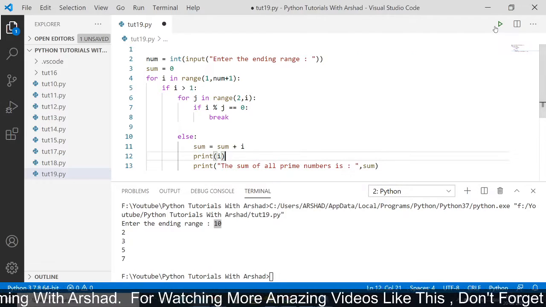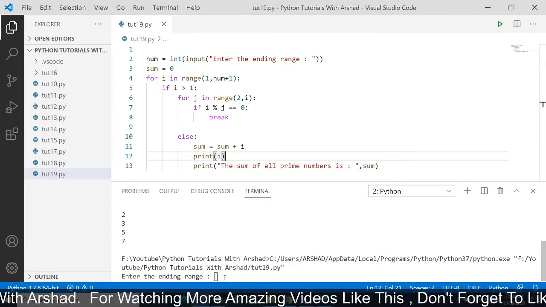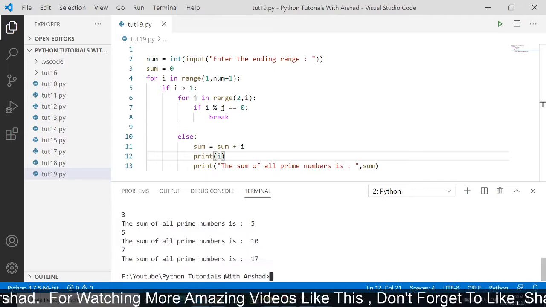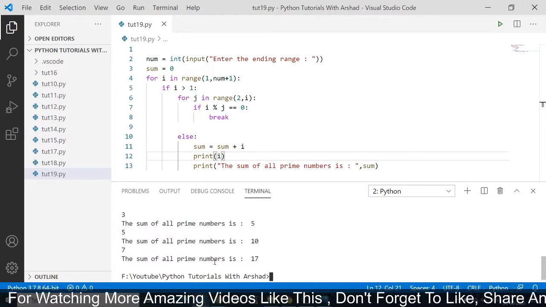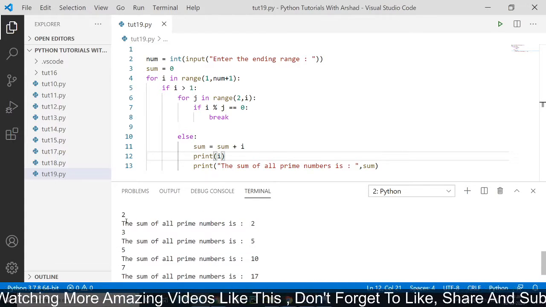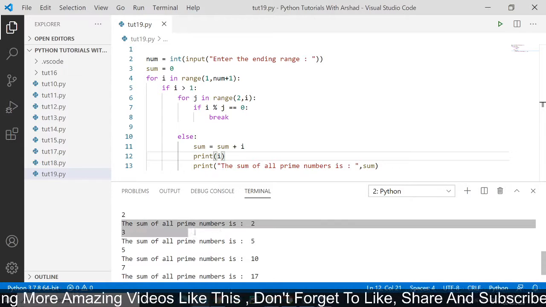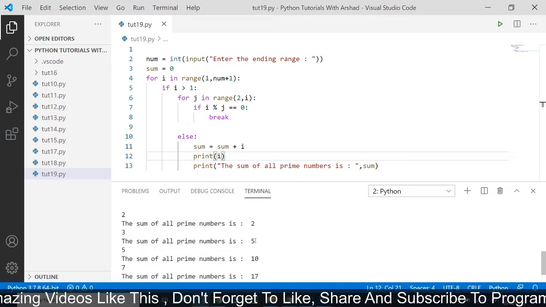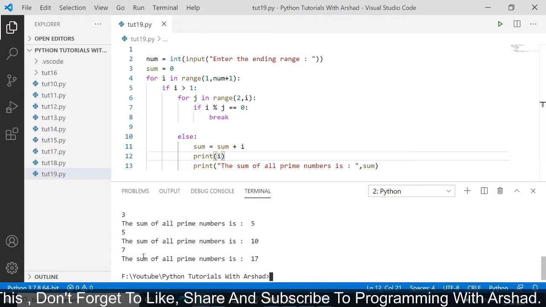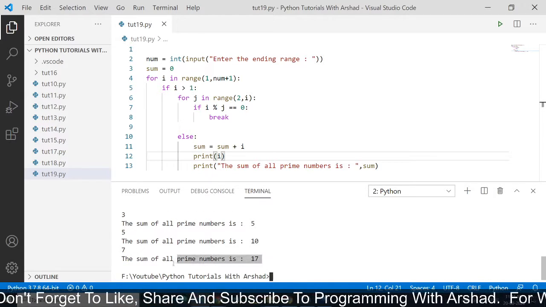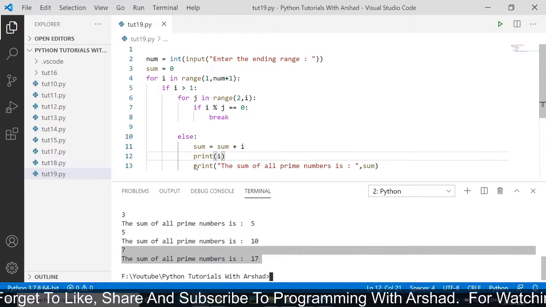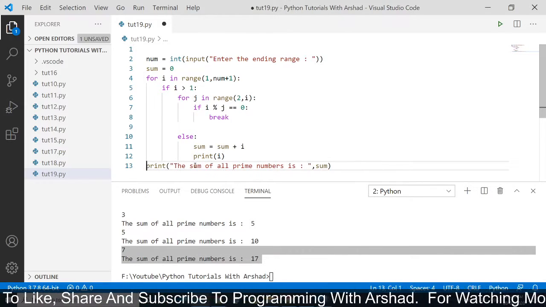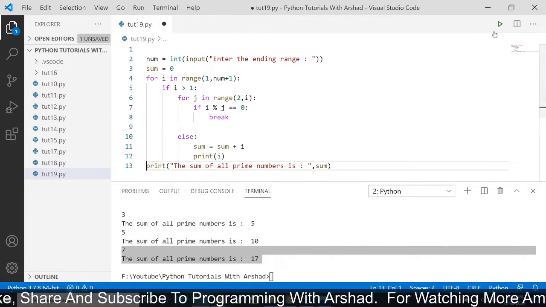Okay, now I am running this program once again and I am providing the ending index range as 10. Now you can see here in the output we got first 2, after that it has printed that the sum of all prime numbers is 2 and then 3, after that sum is 5. So similarly it is continuing. But it is not good to print the sum for every iteration. So I am just placing this print statement outside this loop and I am running this program once again.